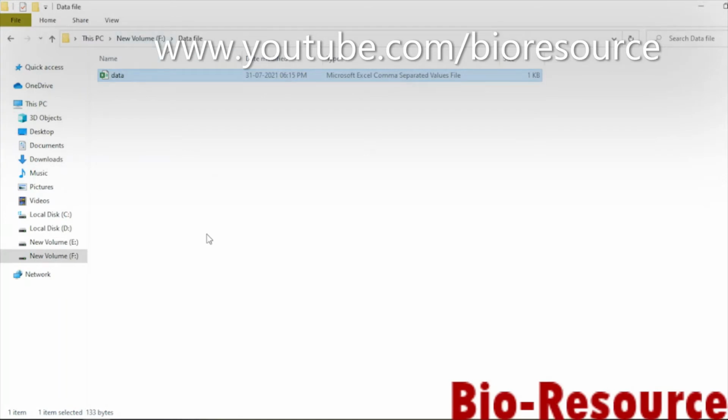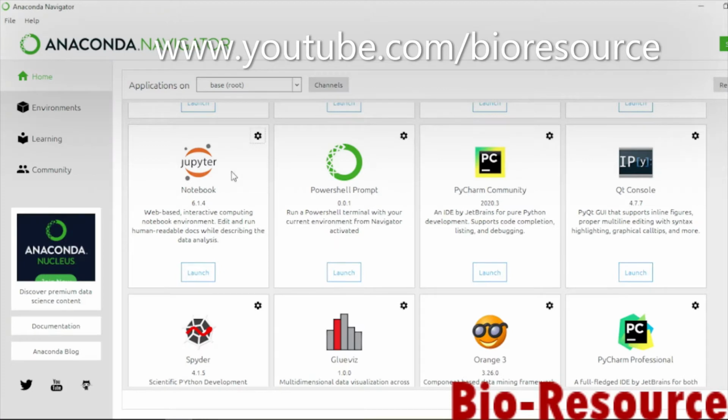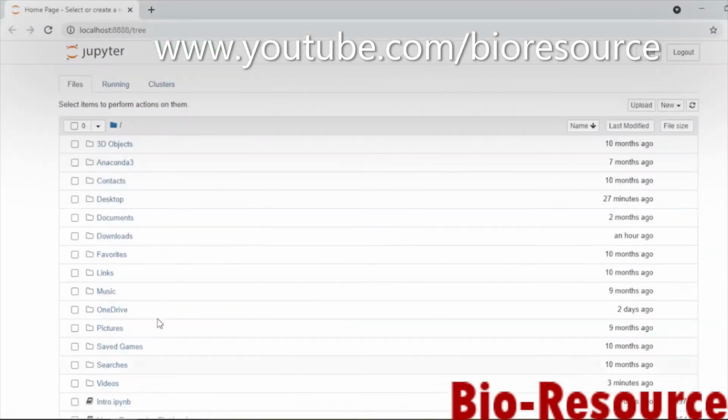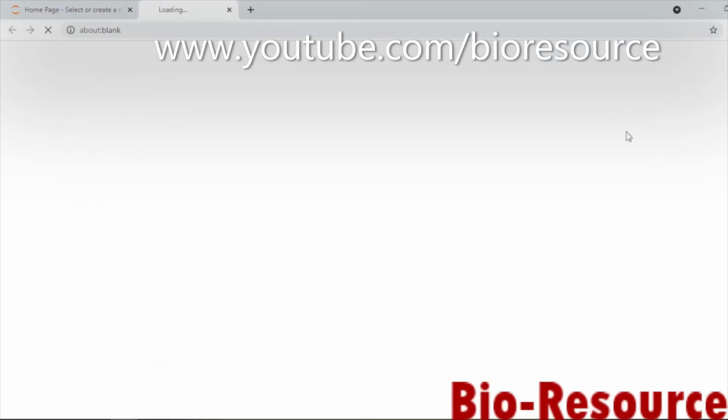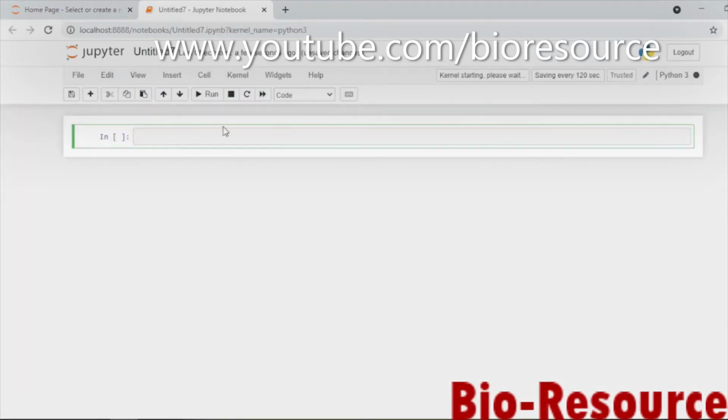So let's see how to do this in Python. We can launch Python. I have just clicked here. It will open this interface in the local host Jupyter. You can go to New and select Python 3. That will open a new page for the coding. This is the interface where we can enter the code and analyze the data or generate the standard curve by coding. So let's see how to do this.